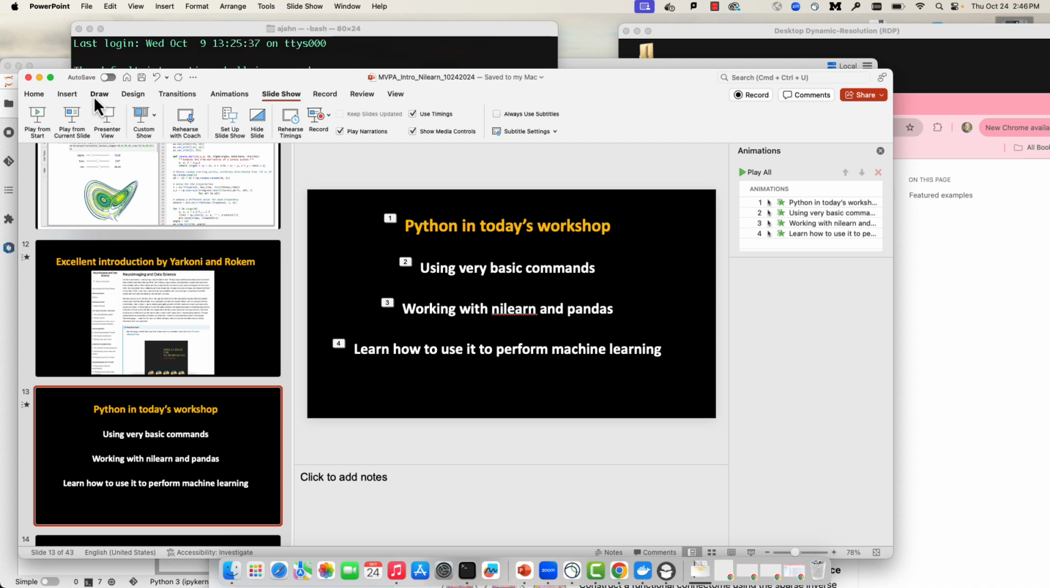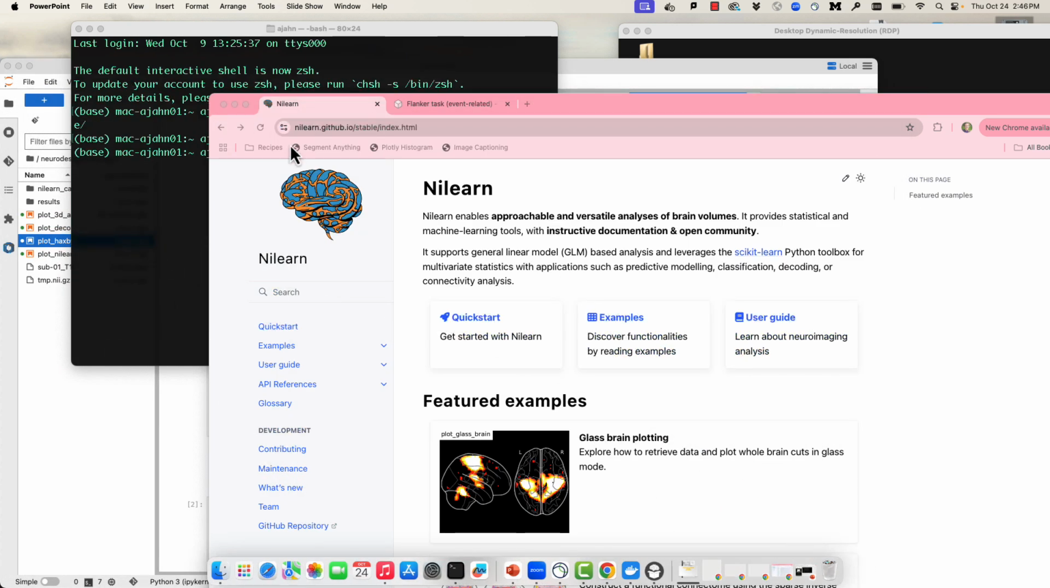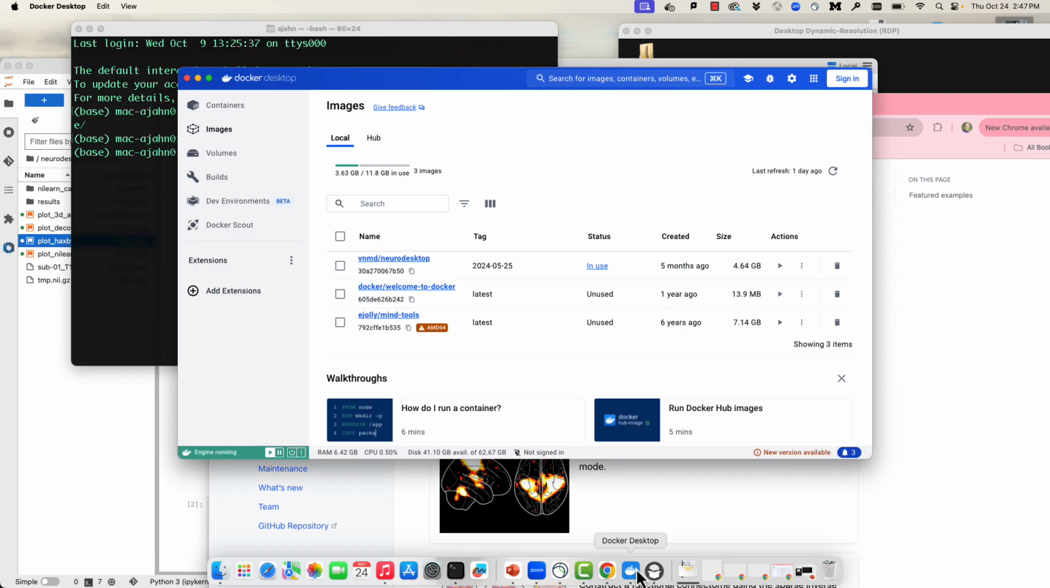So assuming that everybody has NeuroDesktop working, and you also have Docker working as well, just make sure those two things are up and running right now. Take a moment if you need to, but I'm assuming you all have it set up right now.